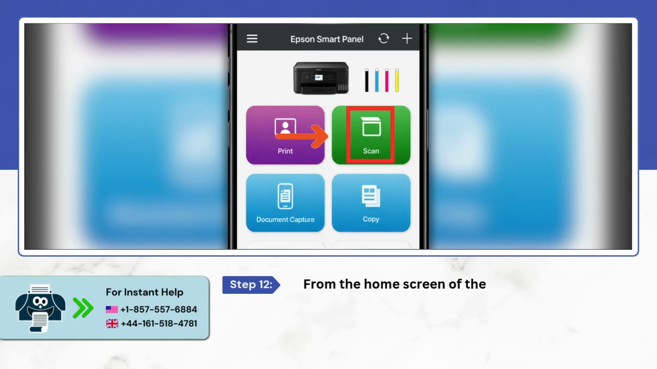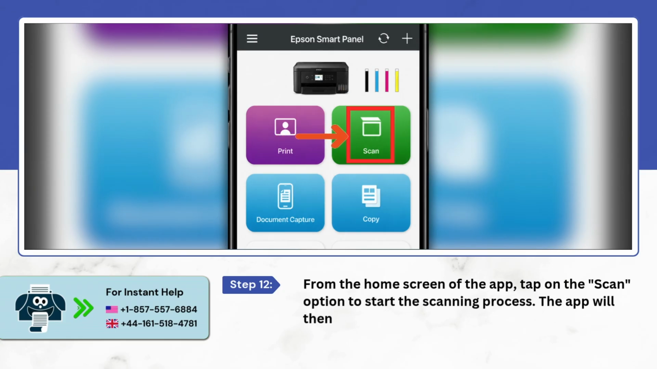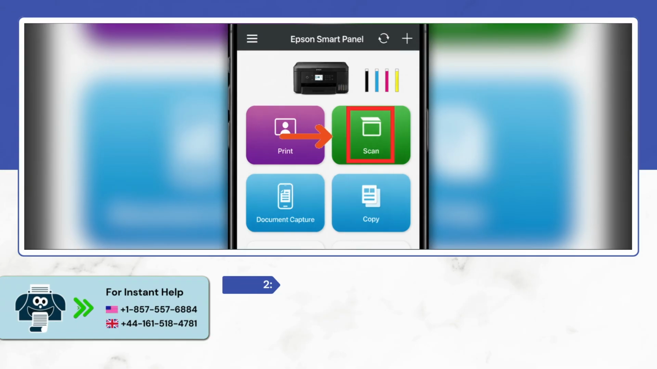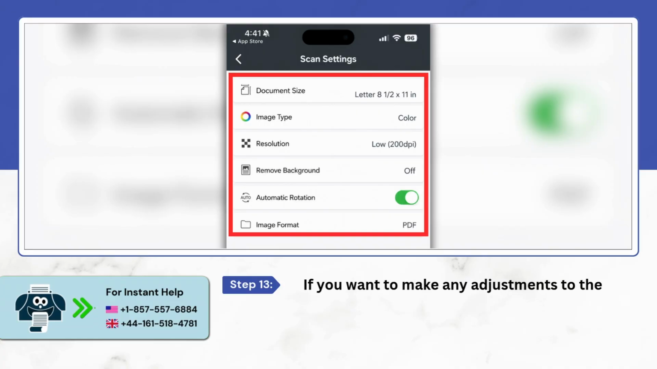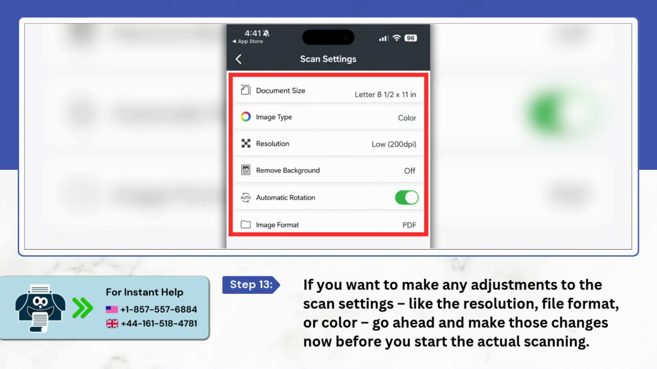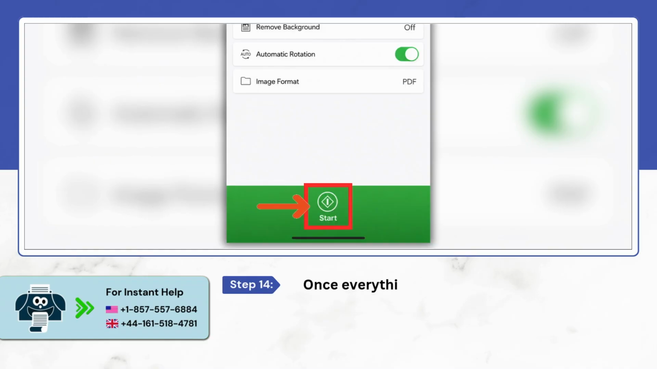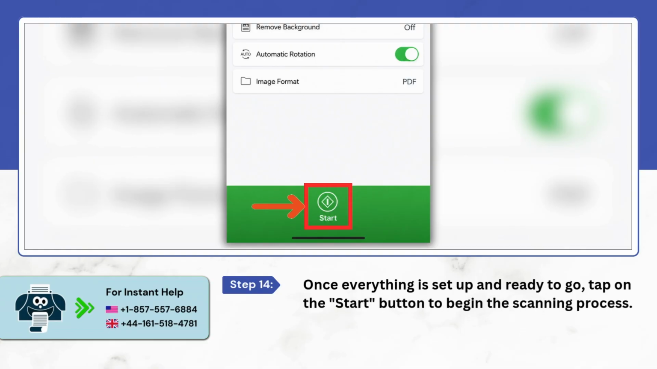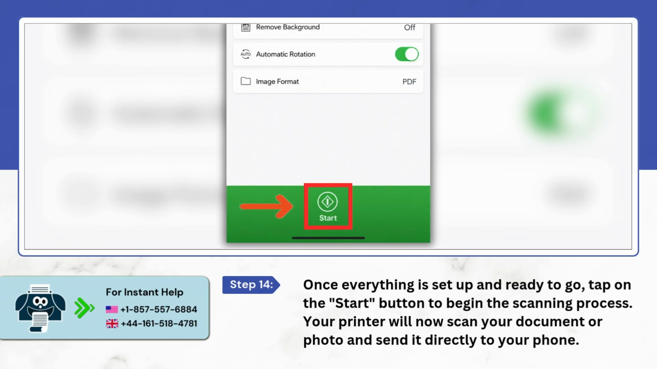From the home screen of the app, tap on the Scan option to start the scanning process. The app will then ask you what you want to scan. If you want to make any adjustments to the scan settings, like the resolution, file format, or color, go ahead and make those changes now before you start the actual scanning. Once everything is set up and ready to go, tap on the Start button to begin the scanning process. Your printer will now scan your document or photo and send it directly to your phone.